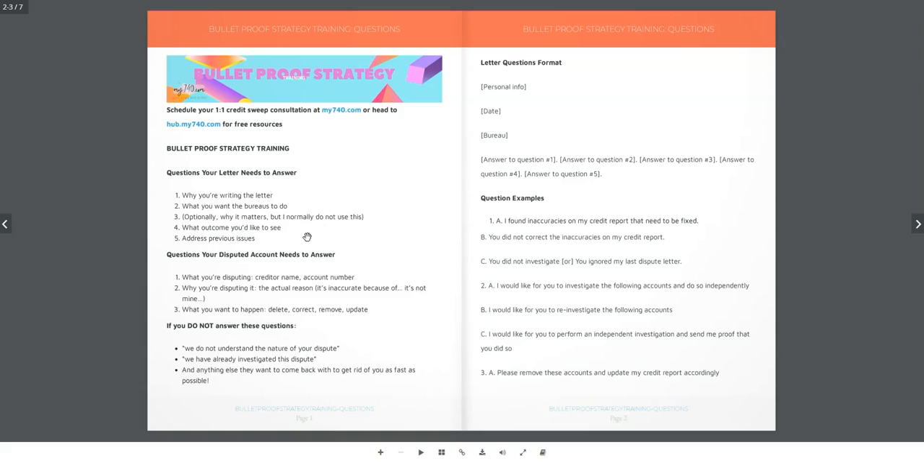So this is your letter questions format. If you take a look at this page right over here, you're going to have your personal info, the date, the bureau, and then you're going to string together your answers. Answer to question 1, answer to question 2, 3, 4, and 5.